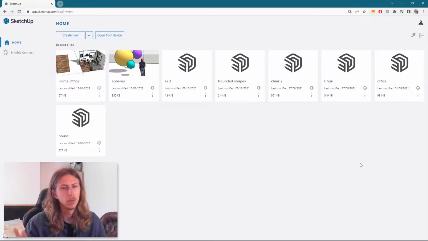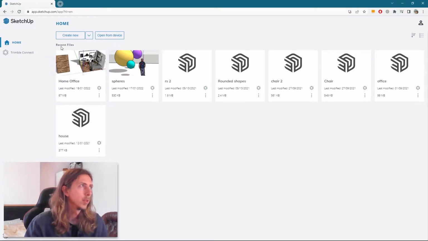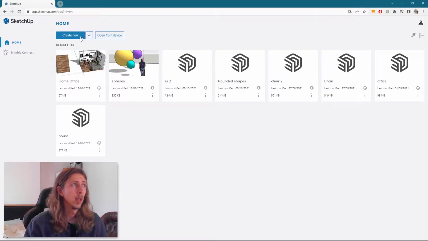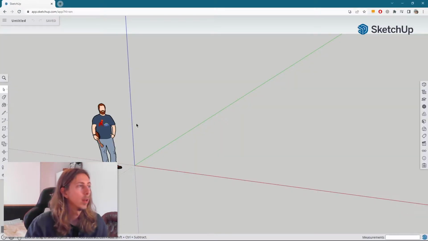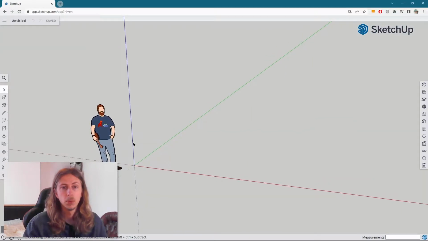That's what happens when you go through the tutorial. So from there, you can either come to the home part or create new, and that's probably what I'm going to do now. So I'm going to click create new, and I've now got a blank SketchUp model to work with.